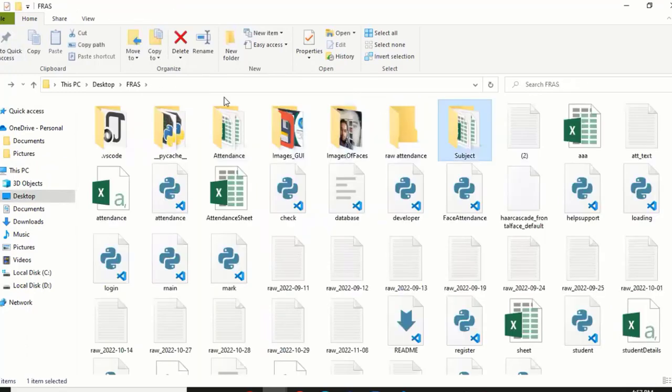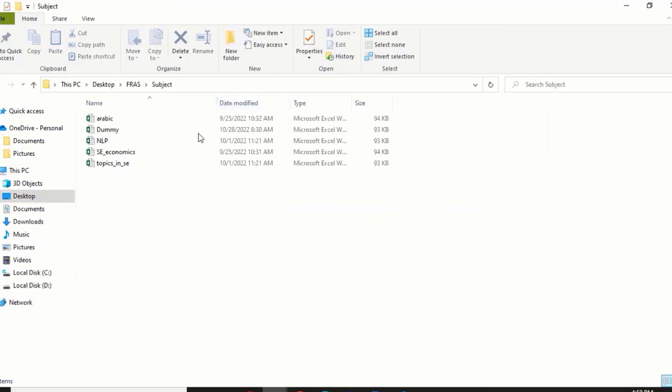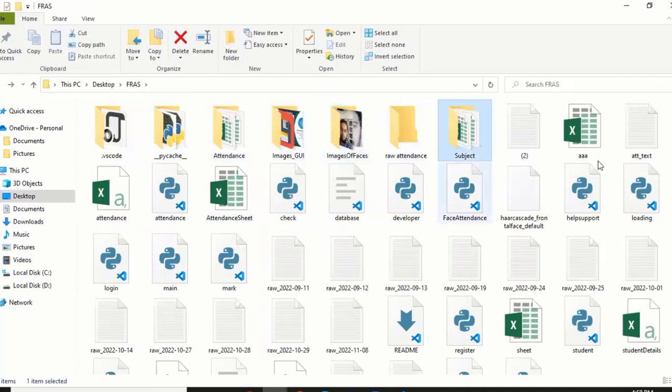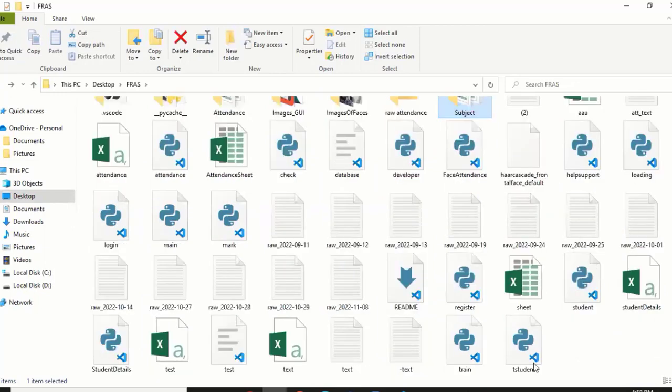This is the subject folder, where attendance sheets of subjects are placed. These sheets have names of students and subject details. And the rest are the files which are required in several tasks. We will cover each of them.